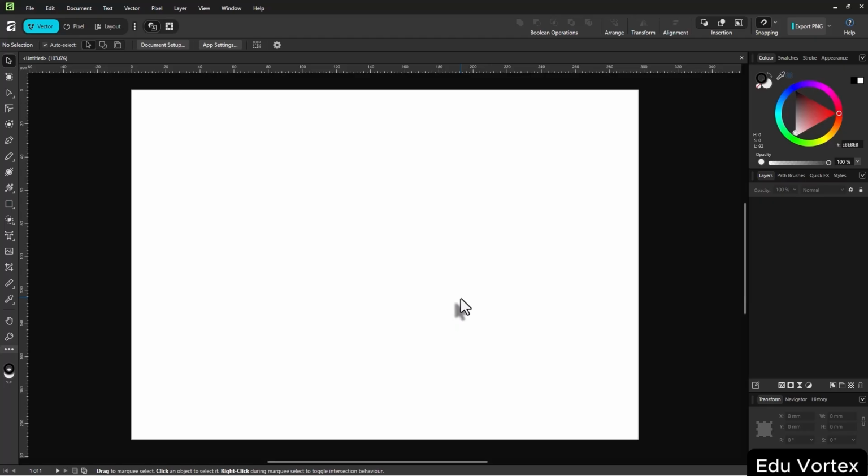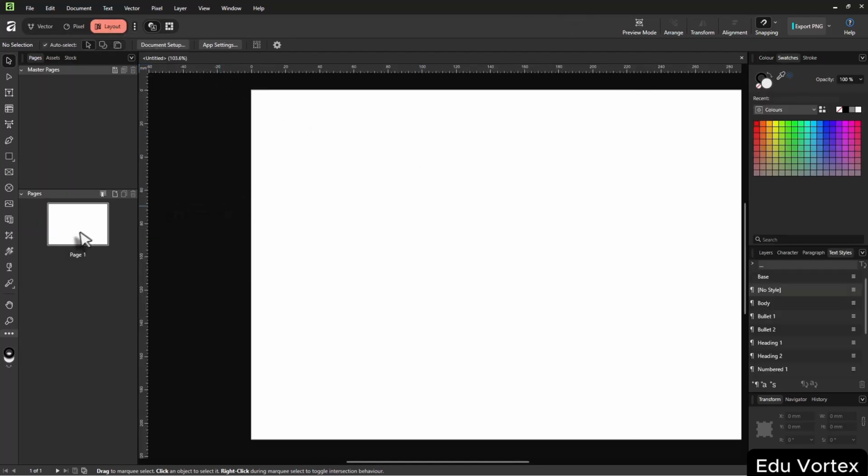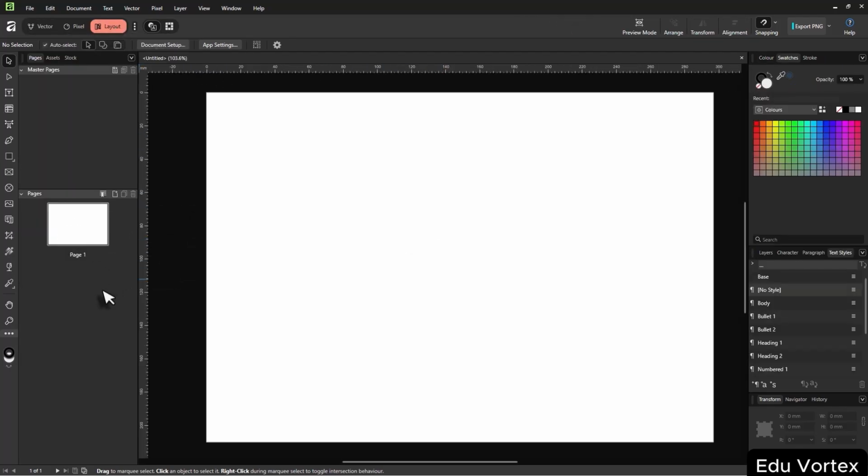So now, as you can see, something has changed. We went back to the vector workspace. We need to switch back to the layout workspace. Now, as you can see, here is your page 1. As you can see, there is no page other than page 1. There is only page 1, no page 2.